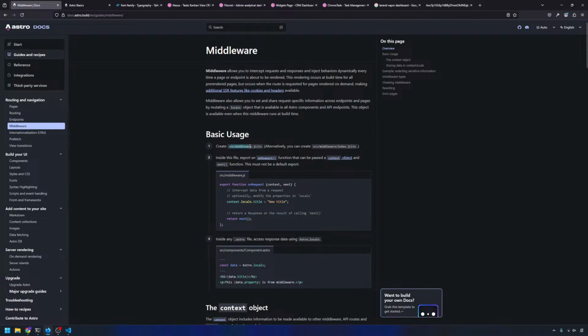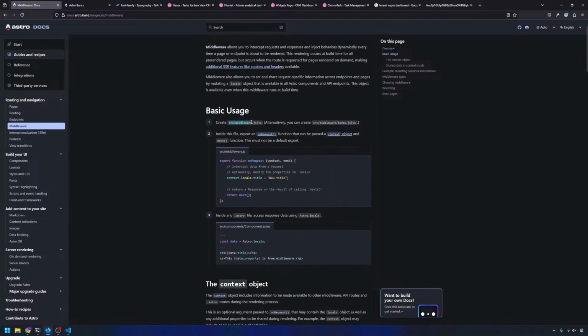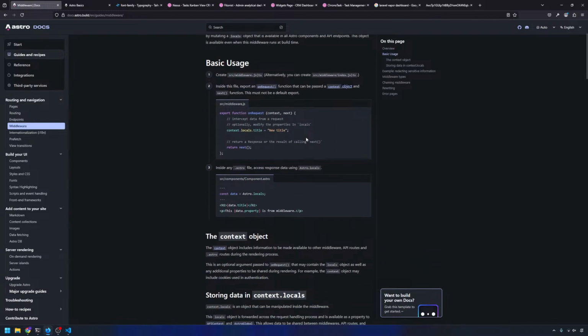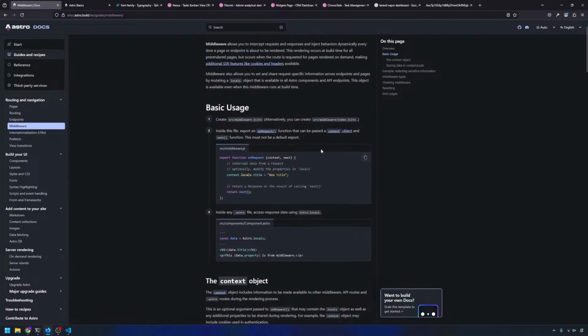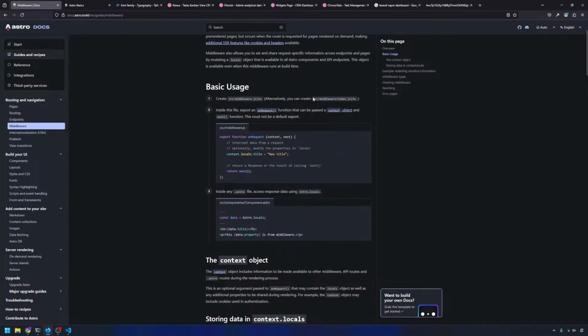So create source middleware.js. Very non-specific, isn't it? I'm a bit confused by that. Create source middleware.js. Oh, okay, I see. I think you can create certain files. Okay, because this thing's source middleware and then index.js. So I assume we need something like source middleware and then auth.js or something like that, maybe.